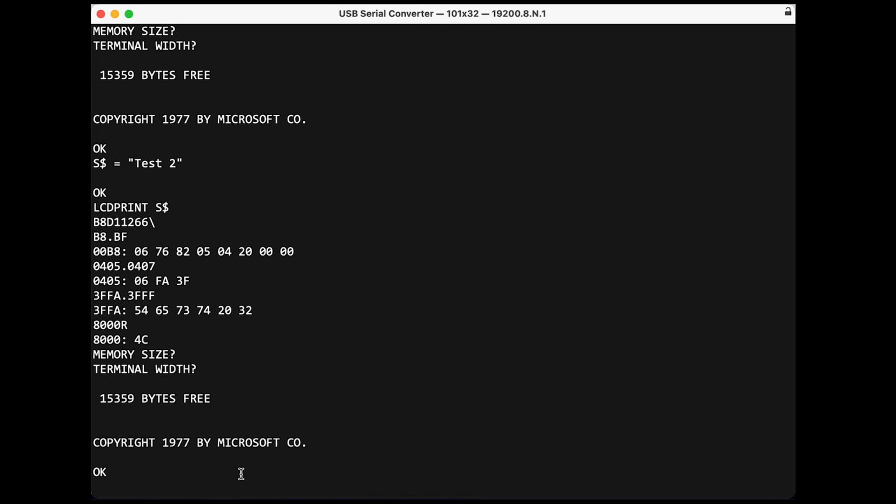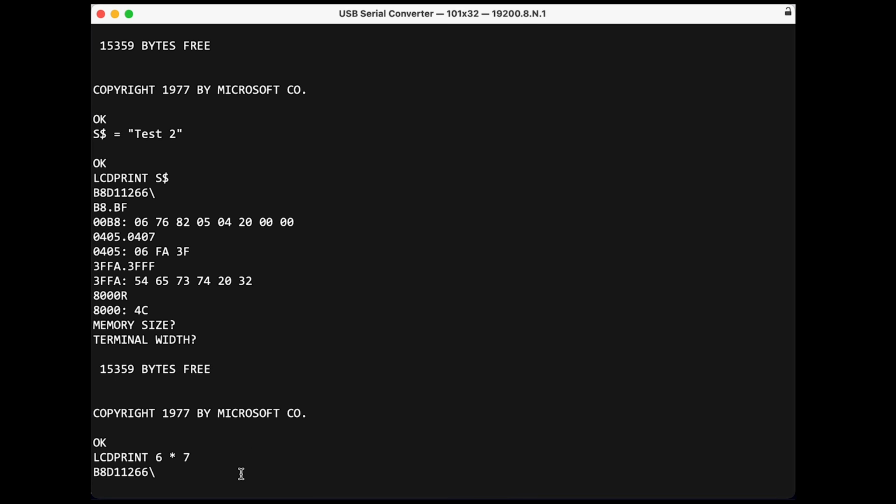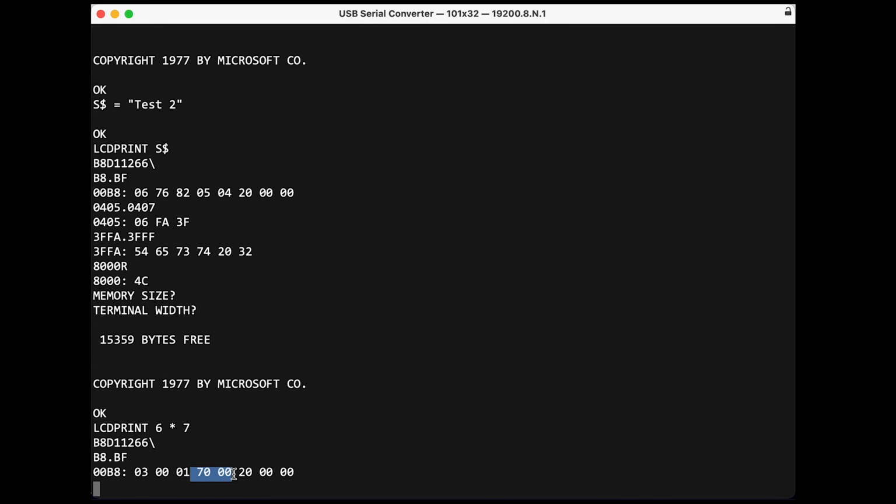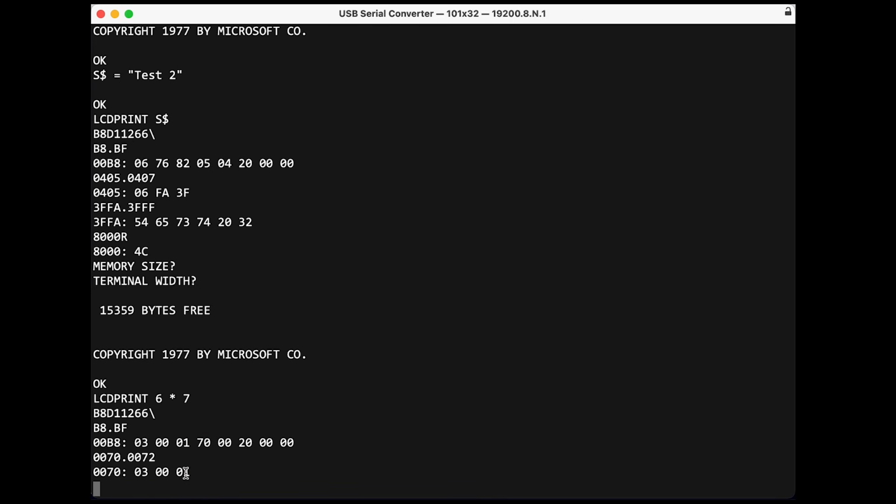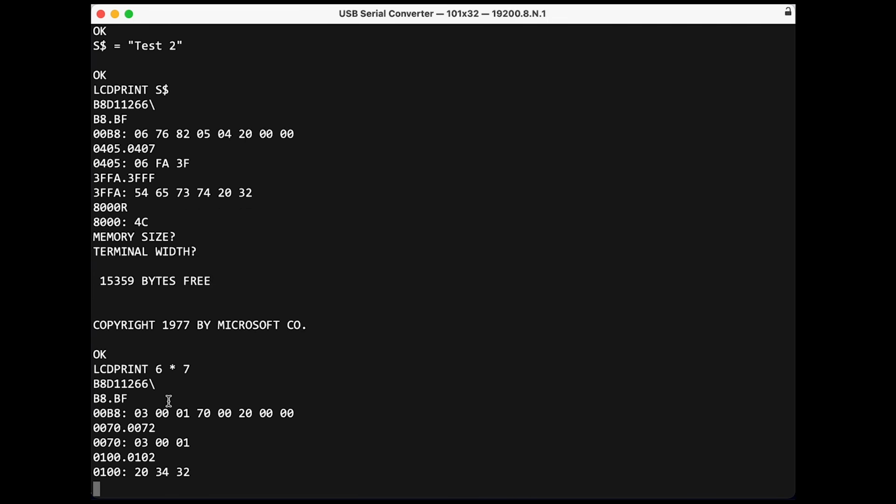Now let's try a numeric expression. We'll do LCD print 6 times 7. And same as before, we'll start again at B8 through BF. And now this is telling us the string descriptor is at 0070. So let's look at 0070 to 0072. Here's our string descriptor. It says it's 3 bytes long, and it's at 0100. So if we look at 0100 to 0102, we have a space and a 42. So it formatted 6 times 7 as 42 with a space in front.